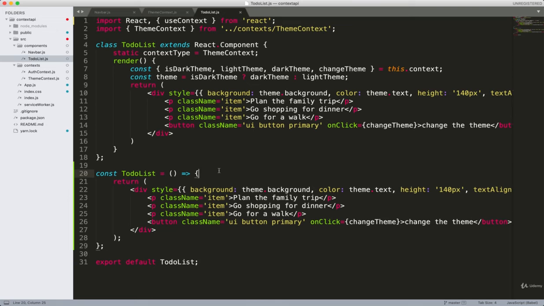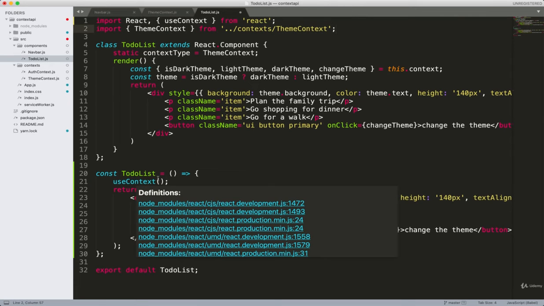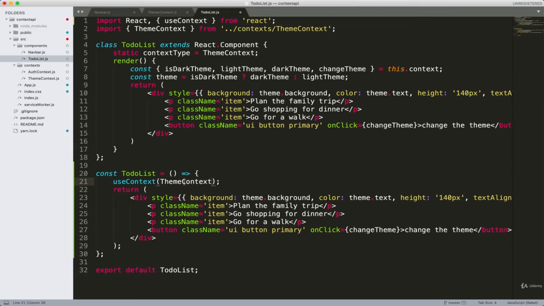All right, so how do we do it? All I'm going to do is come down here and I'll say useContext and then pass in the context that we want to use inside this component. So we want to use theme context inside this component. And we imported that right here, theme context. So let's copy that and paste it in here.